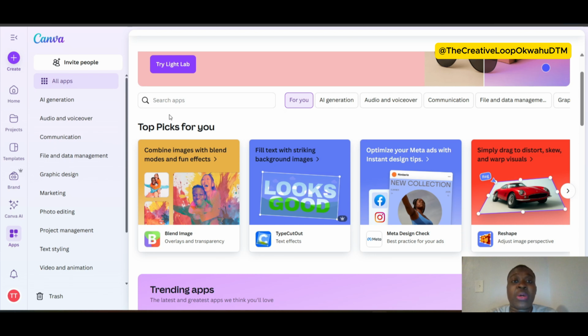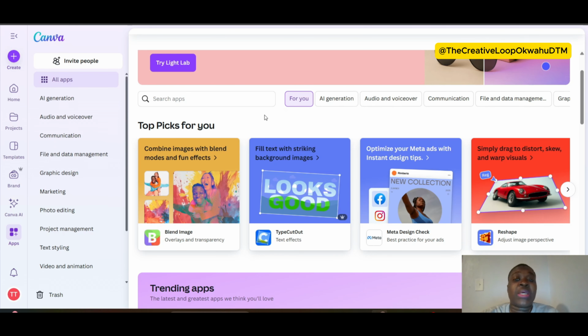Canva apps you didn't know existed. Tonight we're going to work on replacing a background. Most times you have certain pictures that you don't want the background, or you want to change the background. Canva has an app that can help you achieve that aim.